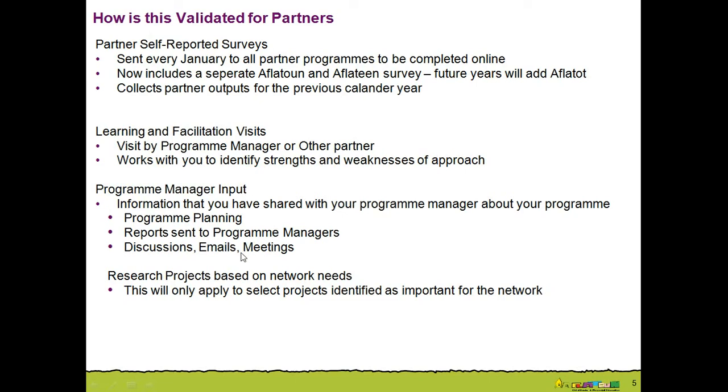Finally, there will be program manager input into how each program is classified, and this will come from information that you might have shared with your program manager via emails, meetings, discussions, and so on. It also might involve content sent, such as reports. Finally, there will also be, in select cases, research projects, depending on the needs of the network.